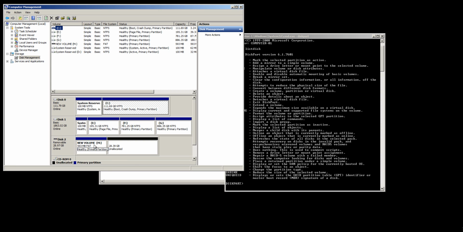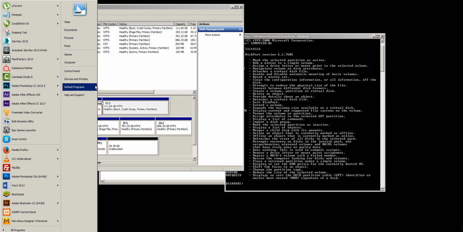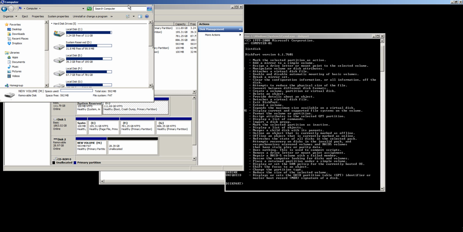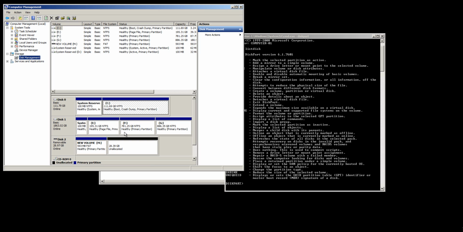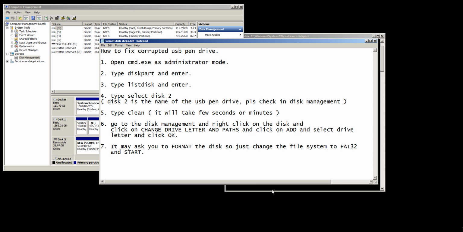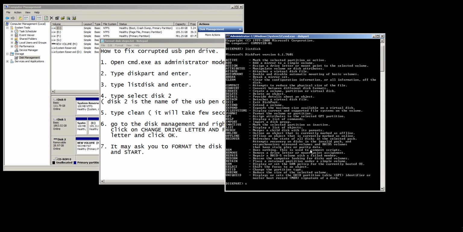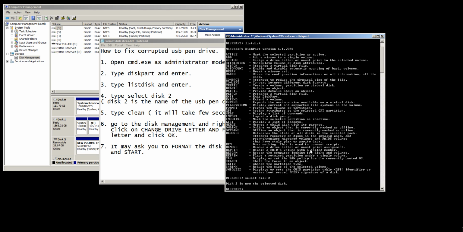So I'm just going to type select disk 2. Disk 2 is the name of your disk. It may show you a different name in My Computer. You can see over here it shows me the new volume M, and its size is 592 MB only. Just make sure you select the right disk, otherwise you lose each and every thing in your drive. So type select disk 2 and press enter. Now your disk is selected. Disk 2 is now the selected disk.